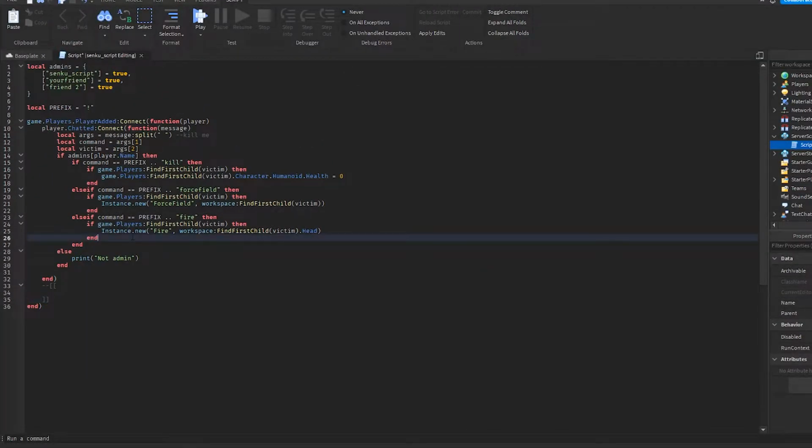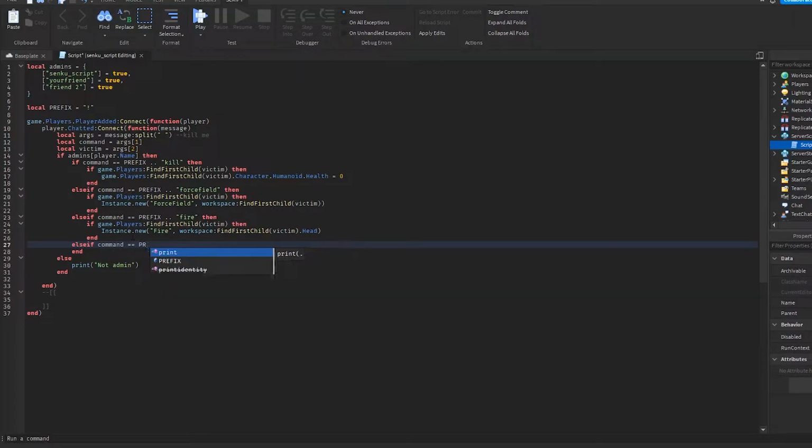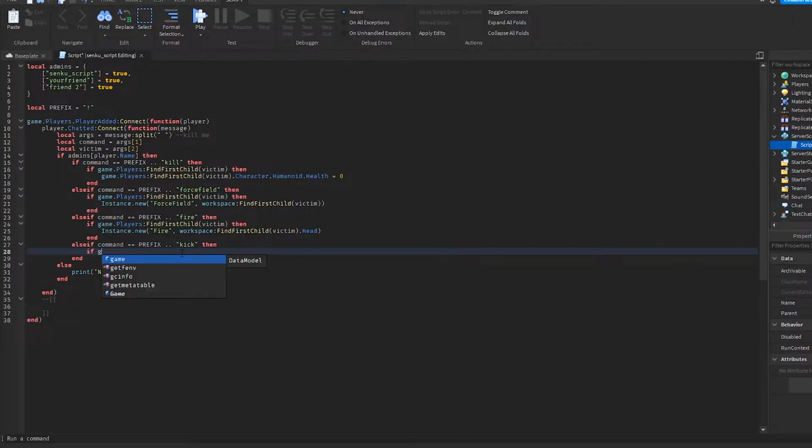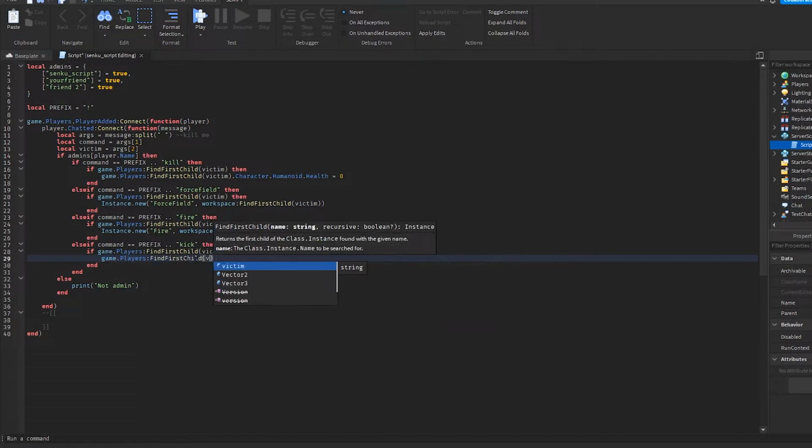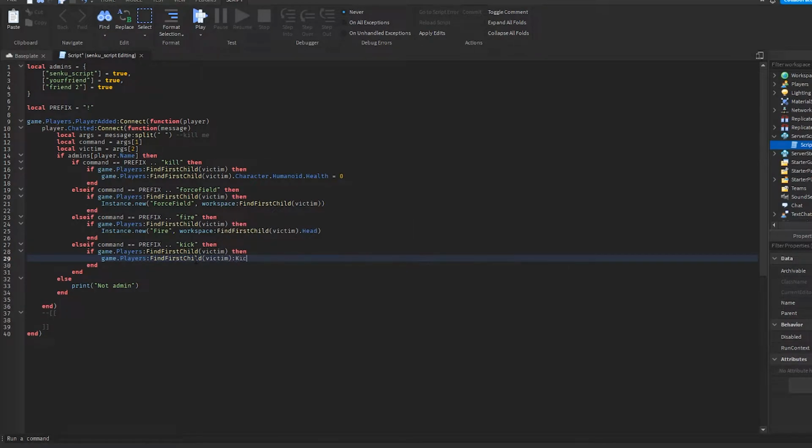Alrighty, so what we're going to do is start by adding another command, which is equal to prefix.kick. If the command is equal to !kick, then we're going to see if the player exists. Find first child victim, and this is basically the same thing that we've been doing over here. So if the player exists, then we're going to use something called player kick, and we're going to do this on the victim. So we're going to say game.players find first child victim, and then we're going to use kick. And what this does, it literally just kicks them out of the server.